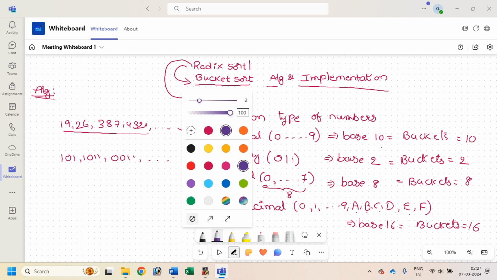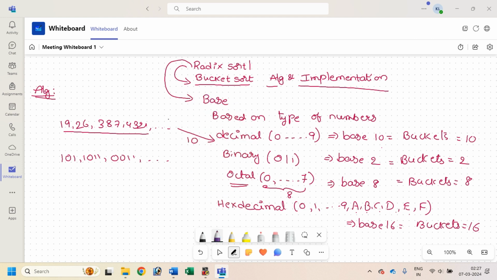That means based on the type of input, we will consider the number of buckets. That's why this is called radix, which means base. Based on the base or radix of the numbers, we will consider that many buckets. So that's why this sort is called radix sort or bucket sort.